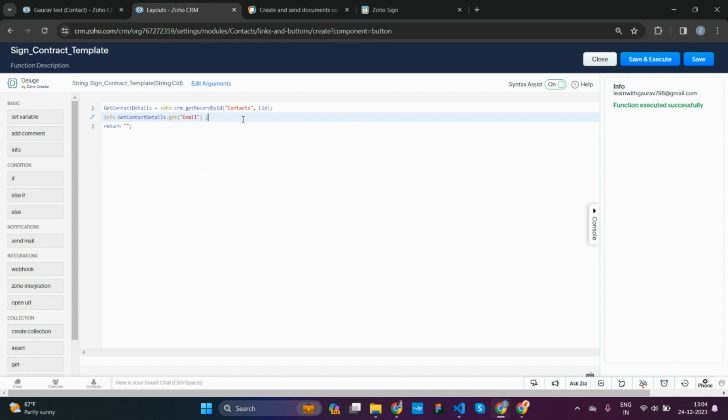After that, I have to create a function. First of all, I have to give a name to that email variable, contact email. So now I have to create a function to send that document to my contact email. So I'm creating a sign document template.